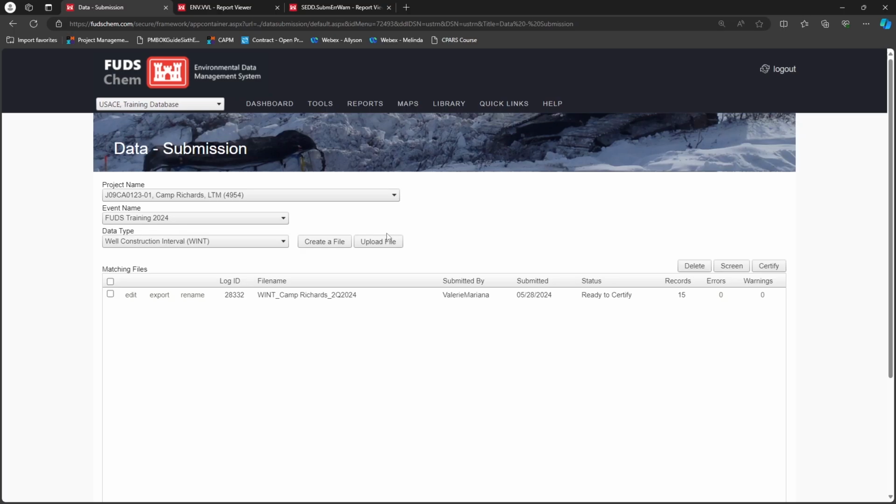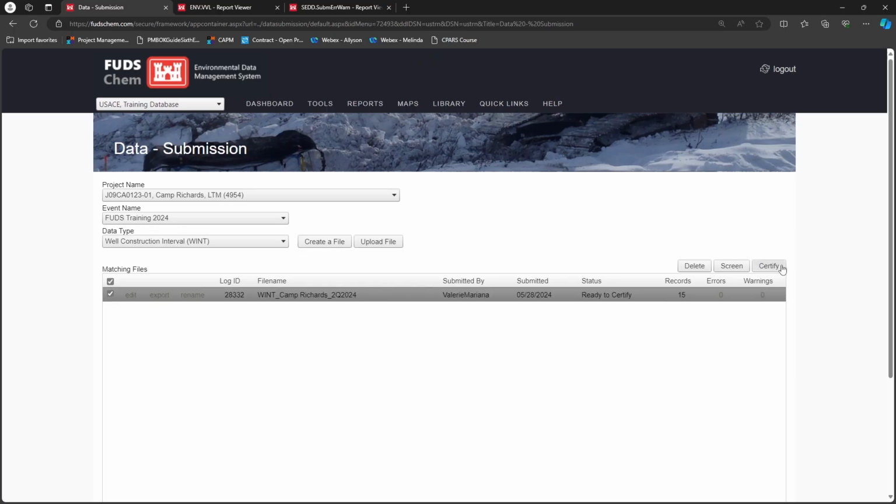Finally, select the file and click Certify. This sends the file into the queue for review.